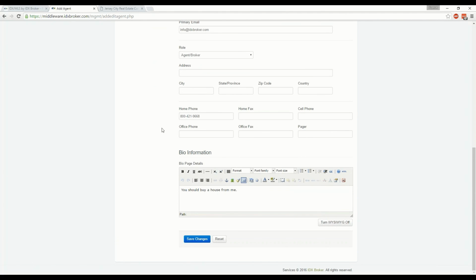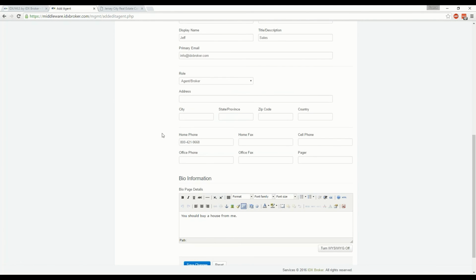And then down here towards the bottom, I can write a custom biography. So obviously, this is our great biography we have going here. You should buy a house from me. You can obviously put whatever you'd like in there. Having your agents write a custom biography is really a great way to give the client or visitor more information about themselves and let them put some personal information, start that relationship with potential clients, and just go from there.